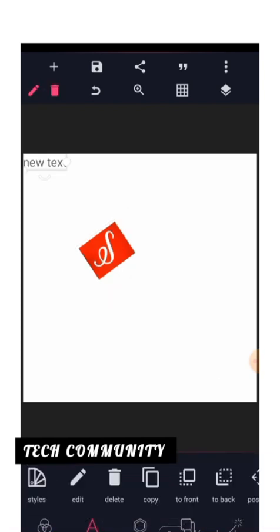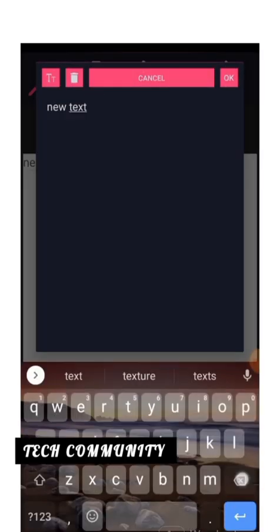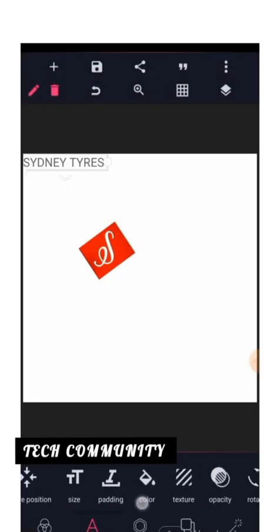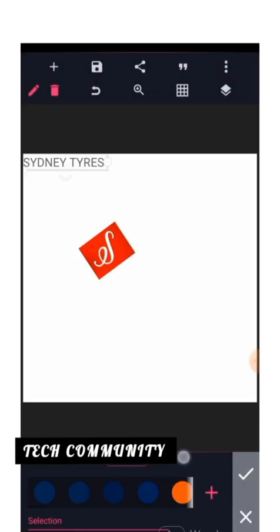So I'm going to be adding another text, this time around the name of the company. Now the name of the company is Sydney Tires. I will come over to color, and okay, this was the dark blue color that I was using, but I would like also to show you guys how I was able to get it. So I just picked a blue color. Yeah, I think it was this one. Okay, let's just use this one.